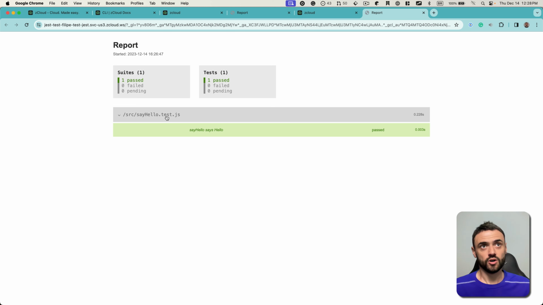And that's it. So in a very simple step, just with zCloud deploy, we have a way to expose our HTML file using Nginx. And in this case, this file was generated by a Jest test, but that's just a small detail that I put here to be a little bit fun, especially for JavaScript developers. So now if you want to have your unit test exposed in a web page, you can do that.